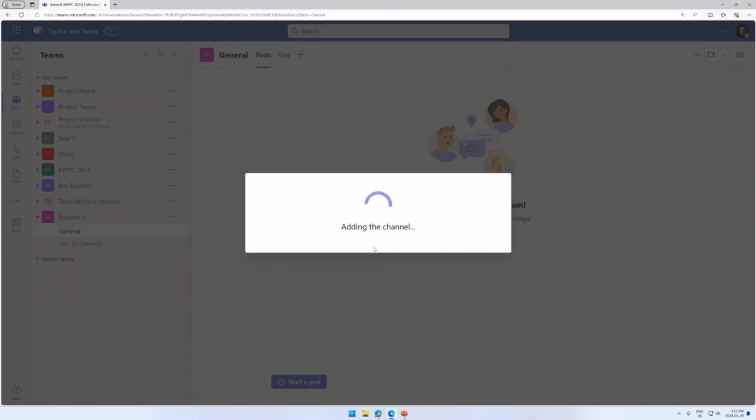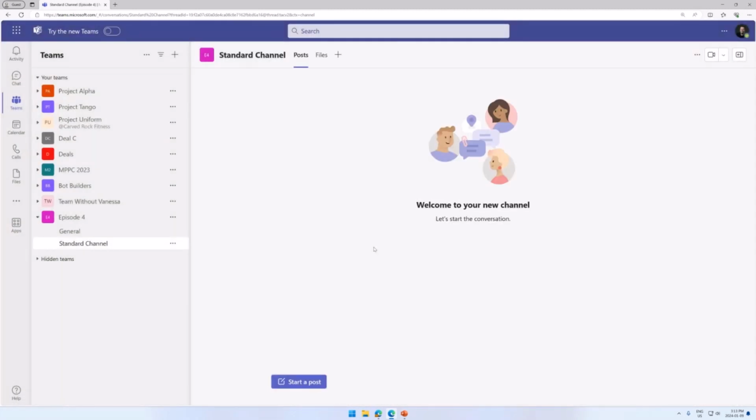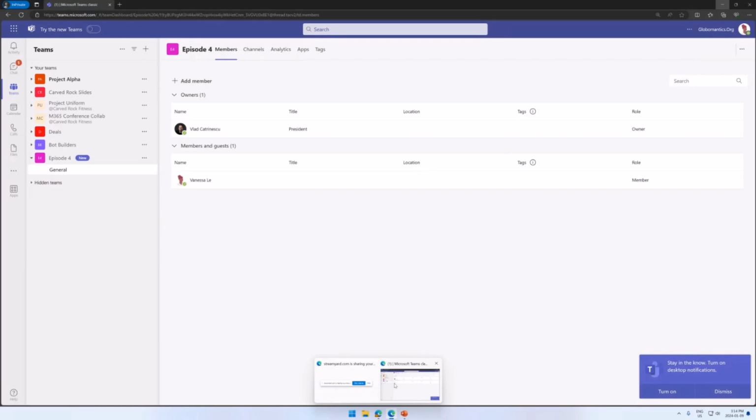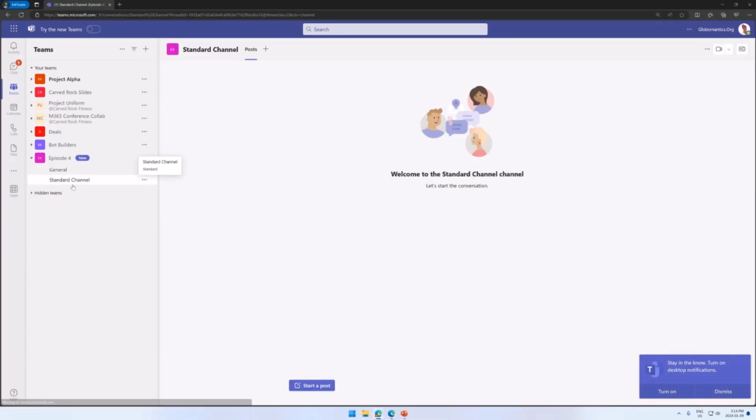I don't have a permission or anything for standard channels because standard channels are simply there to organize your discussions into different channels. So they don't grant different permissions. They're simply there to make conversations more targeted, to make it easier for people to know what the conversation is about. If I log in as Vanessa here, who also has access to this team as a member, you see I see the standard channel in here.